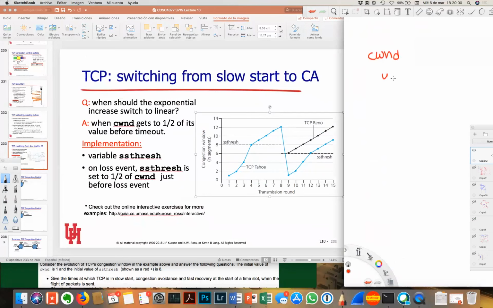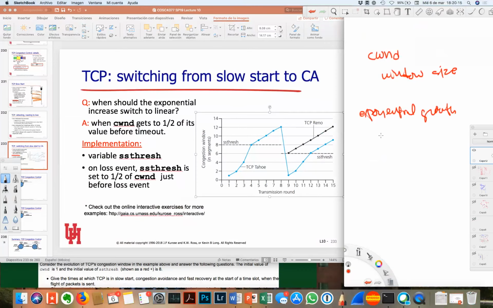CWND is my window size, and it changes with every transmission, potentially. I will grow exponentially first. Exponential growth is called slow start. Once I reach a special variable called my threshold that says you're getting close to getting yourself in trouble, that variable is called SS threshold, or SS thresh. Got the threshold, that means I'm there.